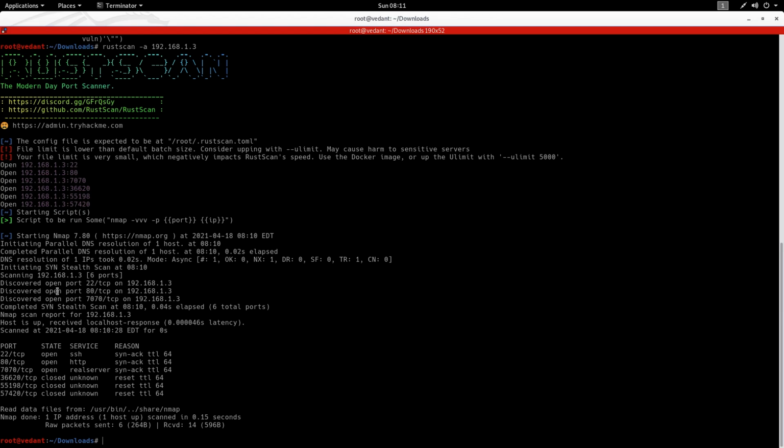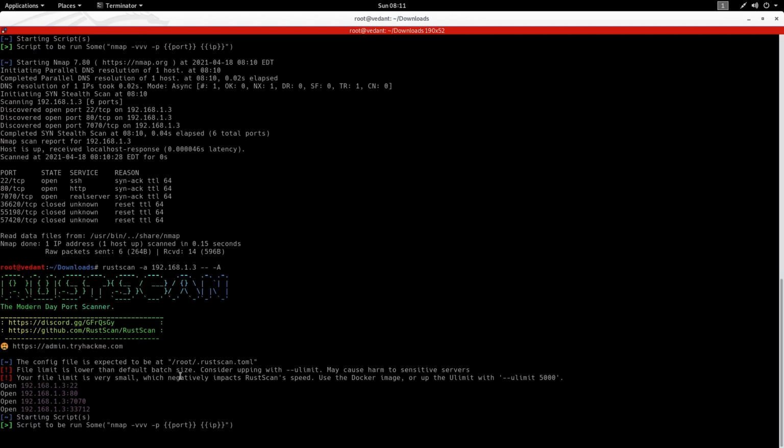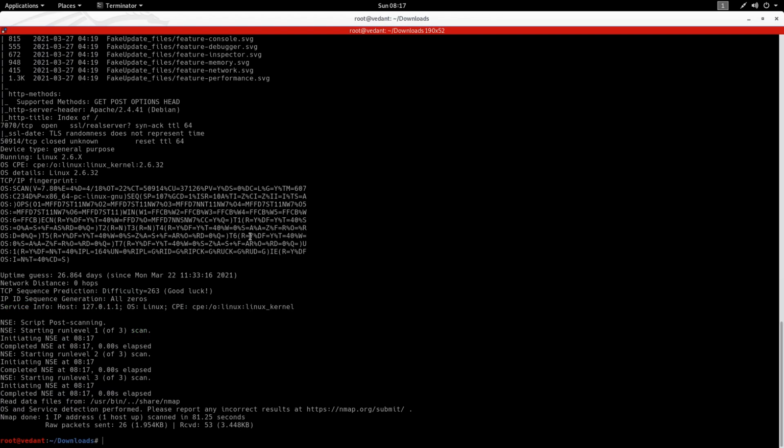Now let's have a look at how we can specify any external Nmap command and try to run the tool, right? If you remember, I mentioned that first of all you have to end the RustScan's arguments, right? So for that I'm gonna put two dashes, and then let's try to run an aggressive scan. Of course, it's going to take some time, but I'm gonna let it complete, right?